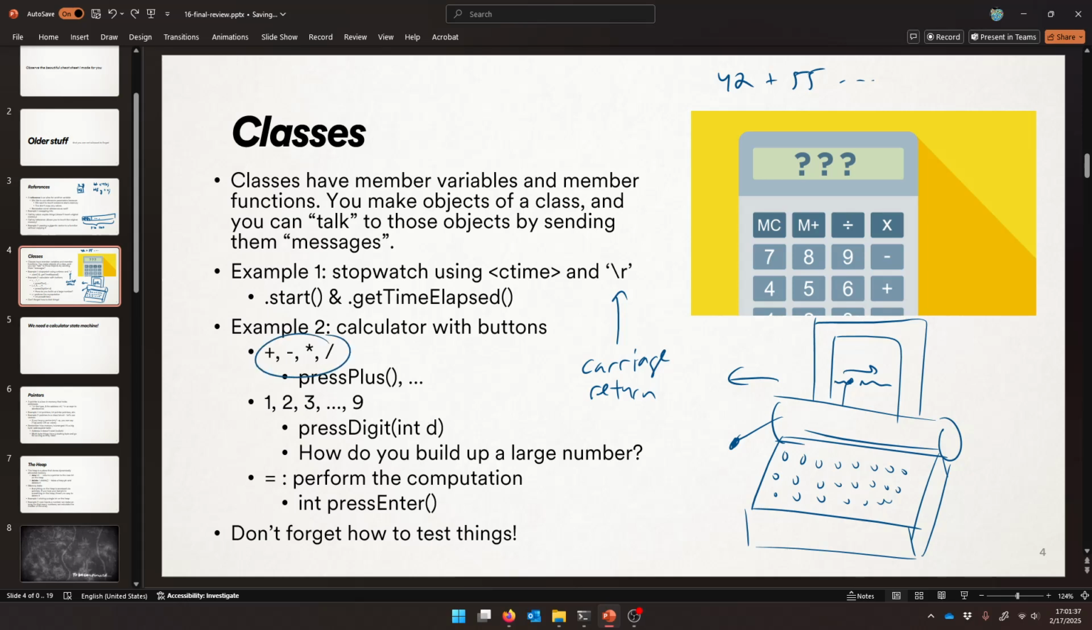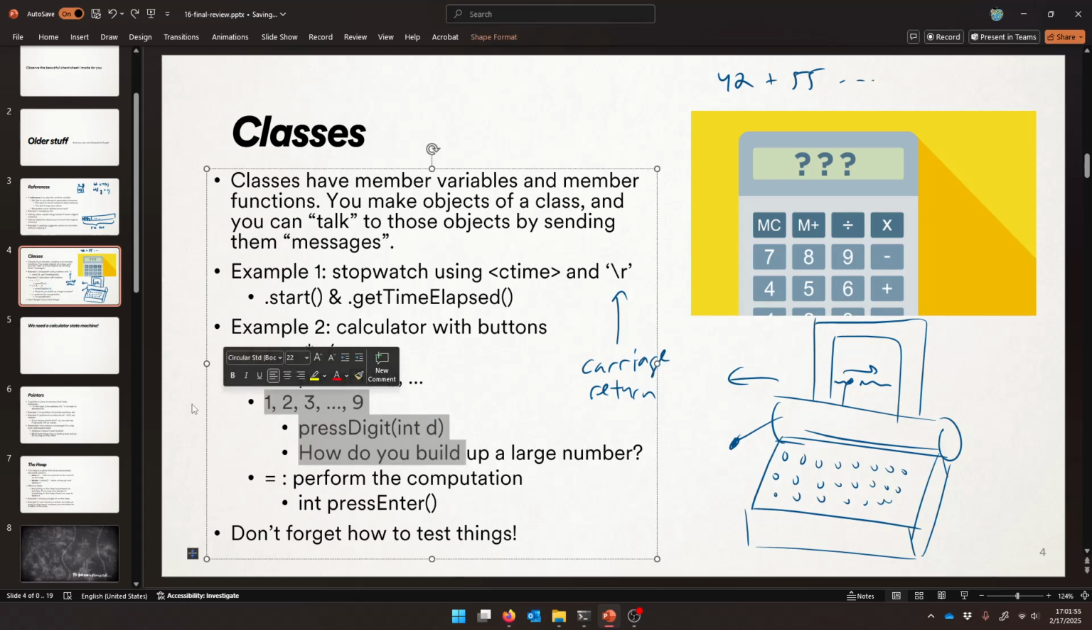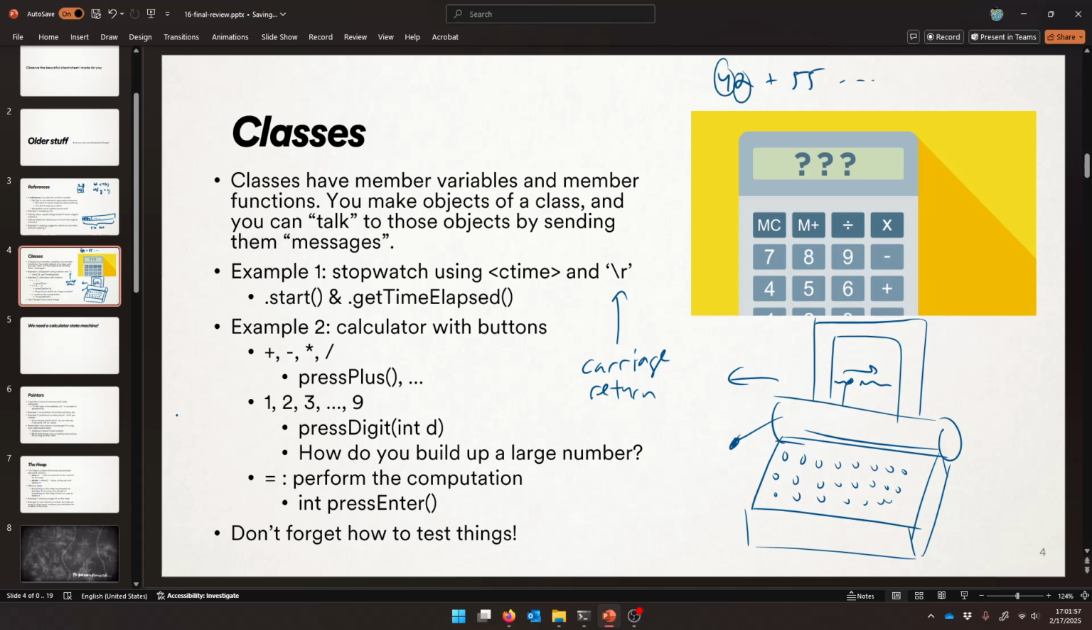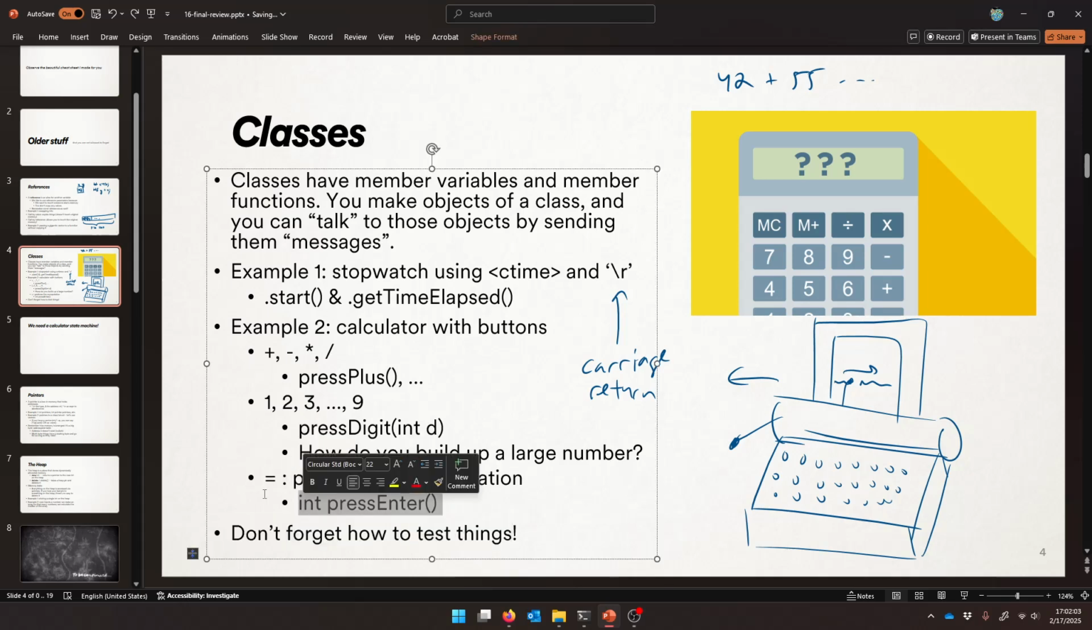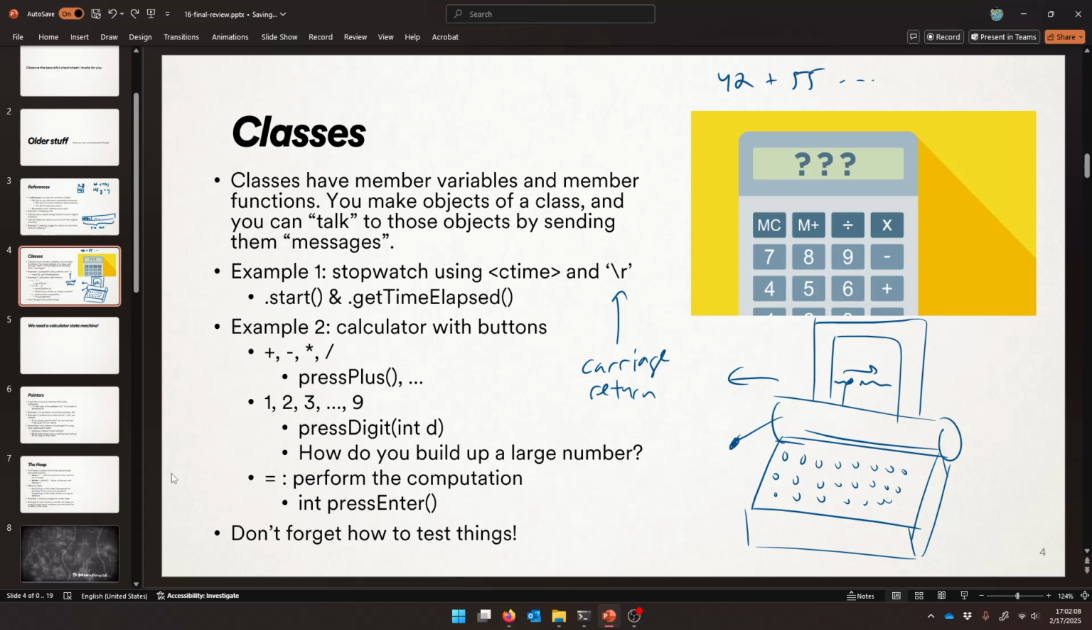So for every operation, we're going to have a method. Press plus, press times, press divide. For every digit, we're going to have a method. Press 1, press 2, press 3. Though it will make it easier on ourselves to just make a press digit method, call it with 1, call it with 2 to press a single digit, all right? But we're going to have to use a bunch of digit press calls to build up a number, like press 4, press 2. Somehow we have to build up the number 42. See that? And then we'll have a press enter button to actually do the computation that's been built up so far. Does that make sense? That's what we're going to do.